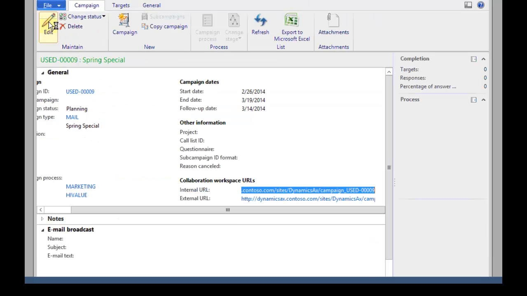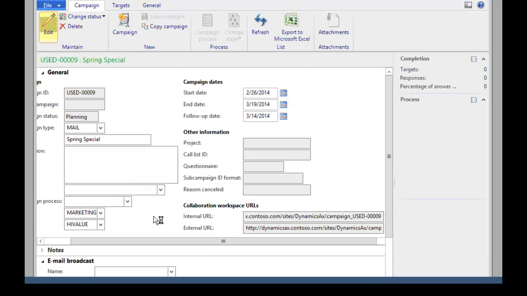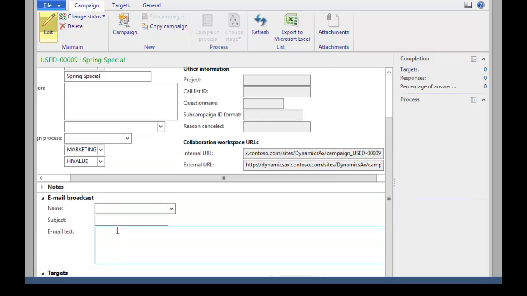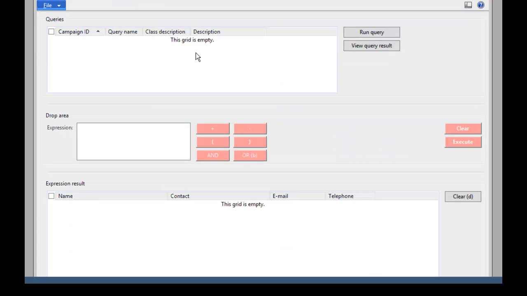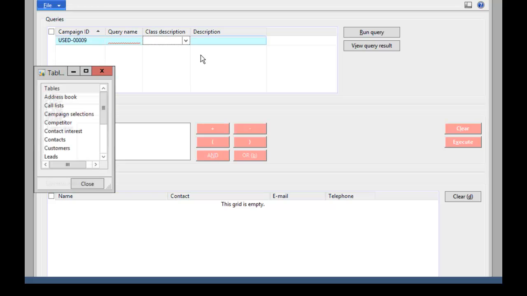Now, also what we can do here is I can tell the system who do I want to contact with this campaign. So I've got all of my targets, and this campaign doesn't have anyone associated with it yet, so I'm just going to select some. And I can tell the system that maybe I want to go out and grab all customers.